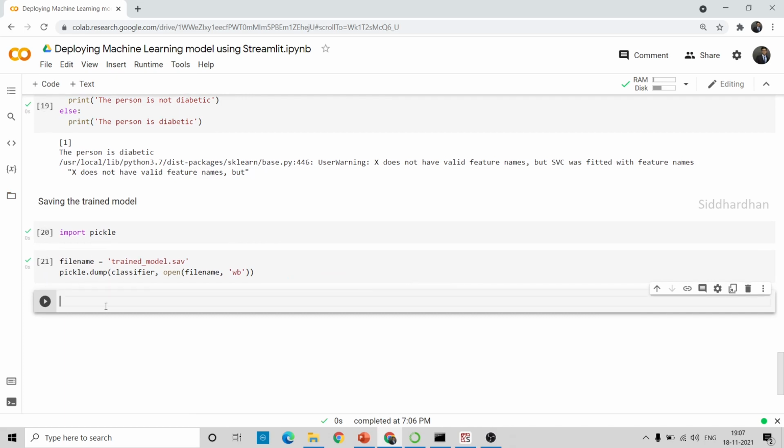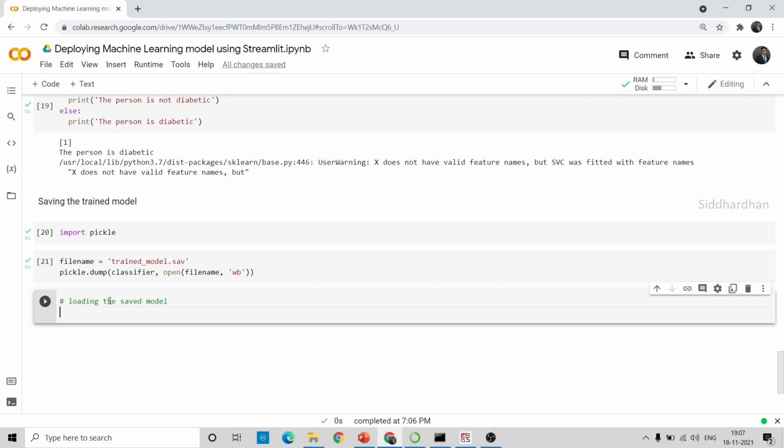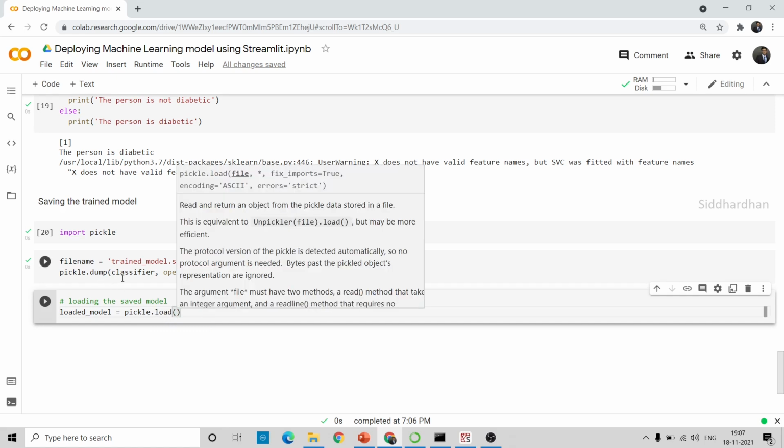So this part is about loading the saved model. So this is also very important for you to learn. So we have now saved our model. Now let's load this. So I'll create a variable here as loaded model. In this loaded model variable, I'm going to load my model, again using the pickle function called pickle.load. So this dump function is used to save your trained model, and this load function is used in order to load the saved model that we have saved.